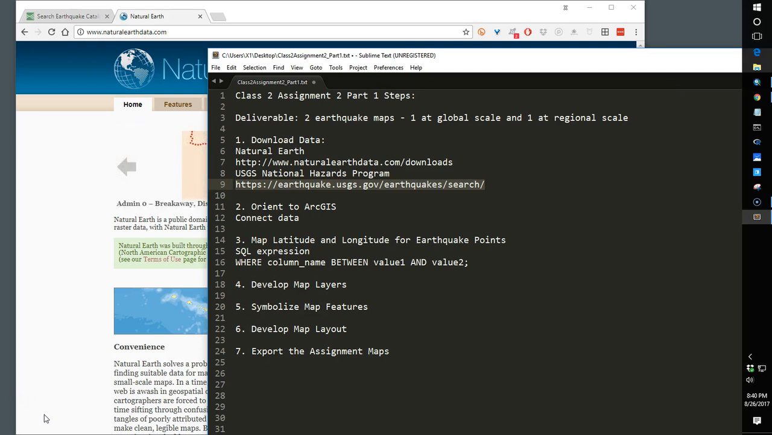For this first set, we're going to be working with earthquake points, and our deliverable is going to be 2 earthquake maps. To get started, we're going to be using Natural Earth data, and we're also going to be using the USGS National Hazards Program data.